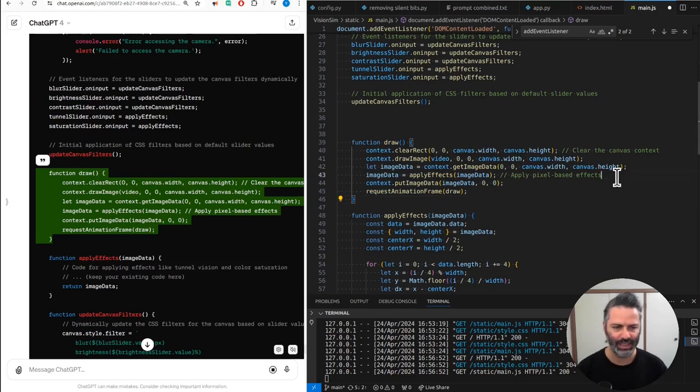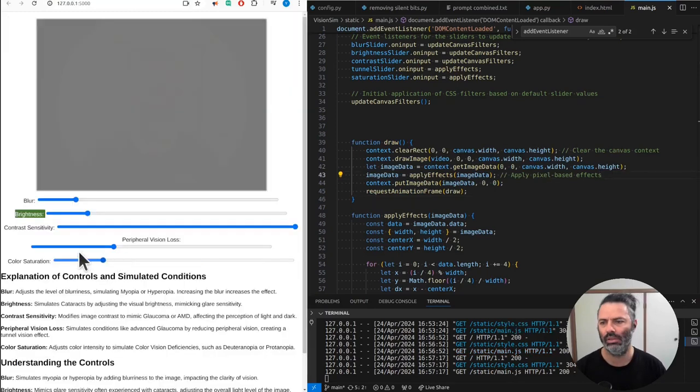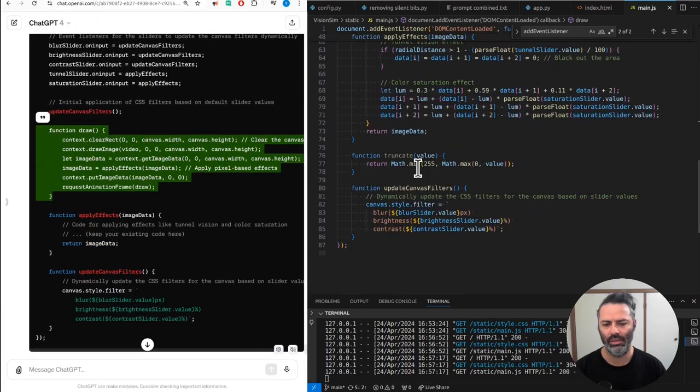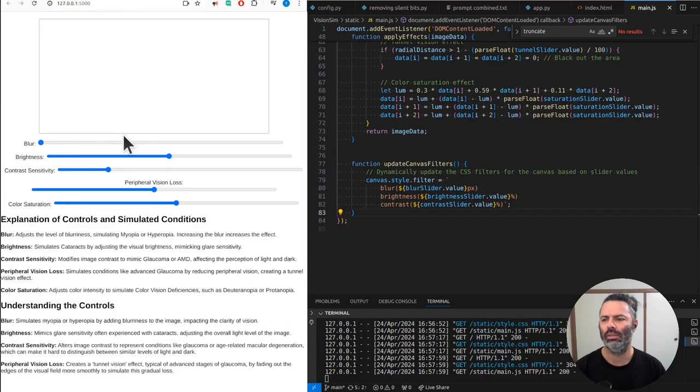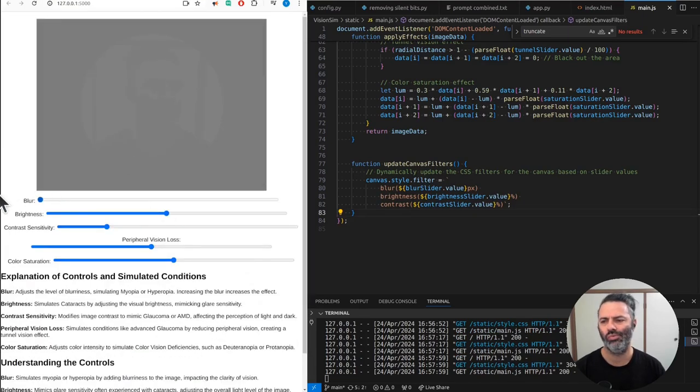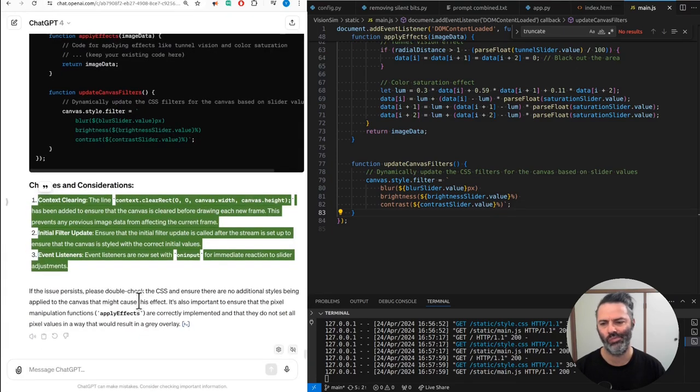You're already clearing the canvas and the image is there. Not using that function at all. Yeah, it was a bit of an odd one. Context clearing. The line context.clearRect(0, 0, canvas.width, canvas.height) has been added to ensure that the canvas is cleared before drawing each new frame. This prevents any previous image data from affecting the current frame. Initial filter update.